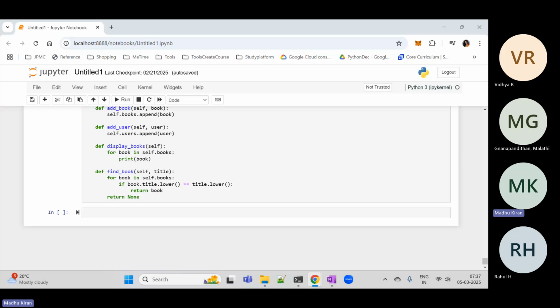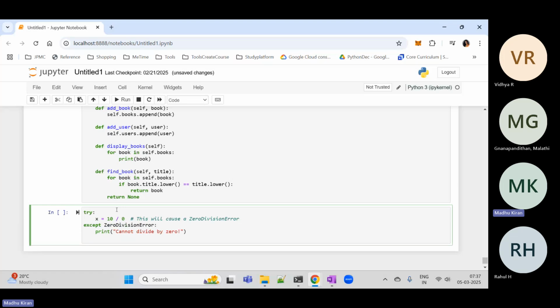So we will continue with the try and except that we were discussing yesterday, the exception handling. One example we saw is zero division error and how to handle it. You have to put whatever logic you have inside try, and then give an error message inside the except. This will not abruptly stop the code, and it will give you a meaningful error message. So let's see.